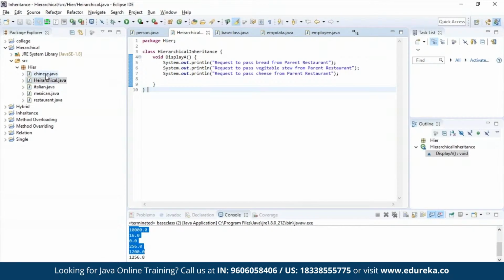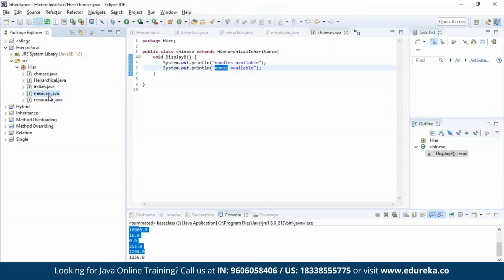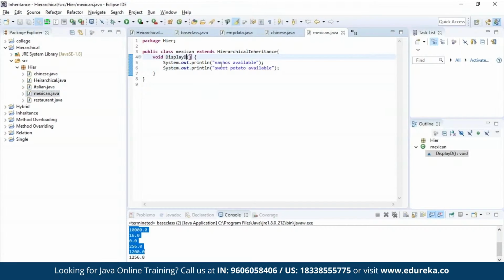Now let us get into the first child class, which happens to be the Chinese restaurant. The Chinese restaurant already has noodles and momos. To cook their special dishes, they might need vegetable stew and cheese. Similarly, let us get into Mexican. Inside Mexican, they already have nachos and sweet potato for their special dish. They might need cheese and vegetable stew or even bread for making some better dishes.